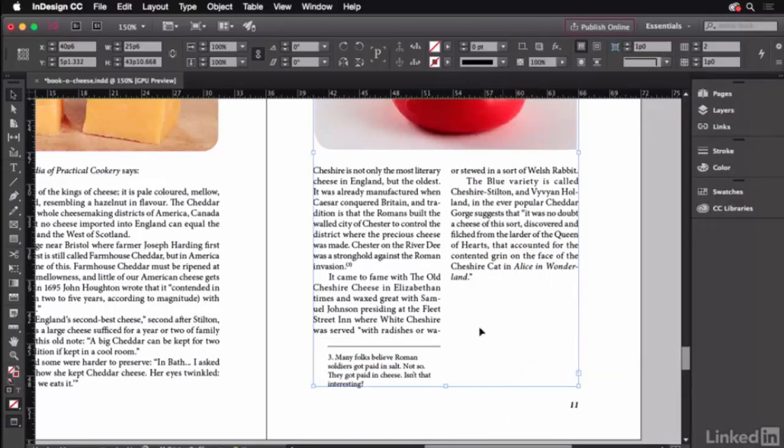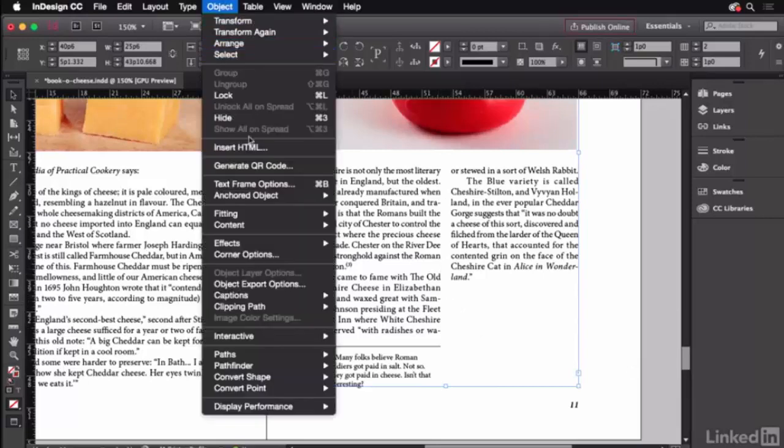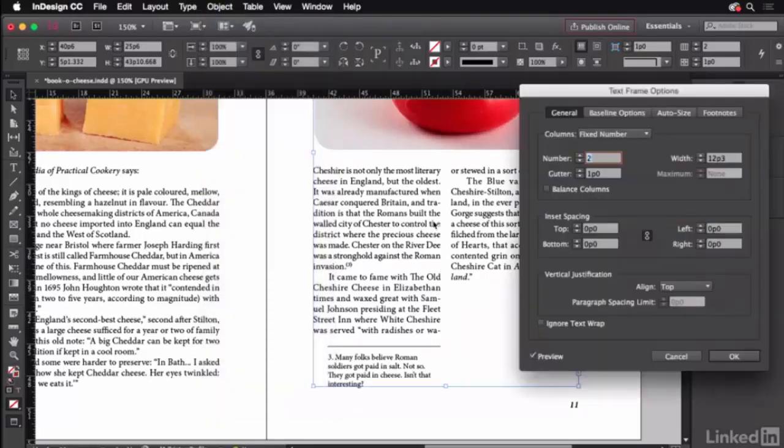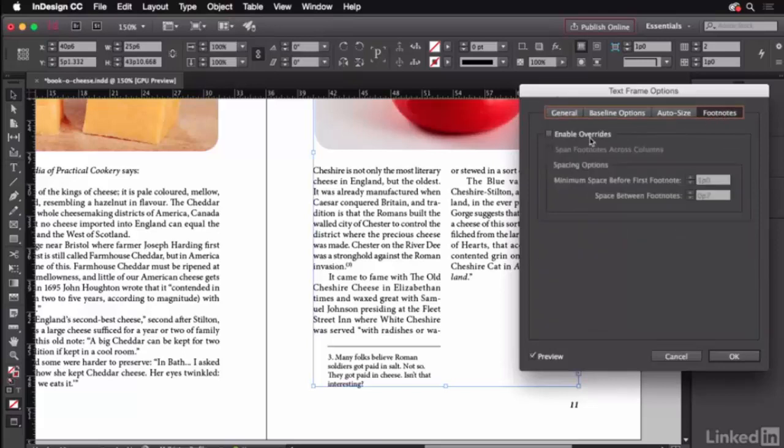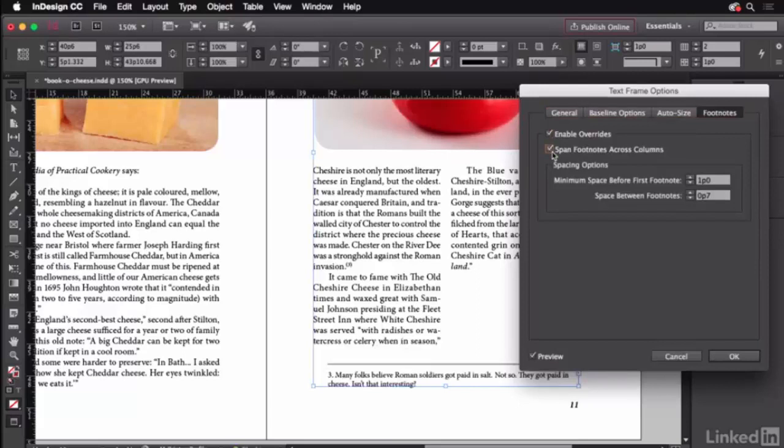Another way of doing this would be doing it directly from the Object menu underneath Text Frame Options where we were before. This is, basically, the one-stop shop method for doing this. So here you could come in, adjust the number of columns, and then at the same time go over to Footnotes. You have to do a couple more clicks here enabling an override and then allowing it to span across multiple columns, but you get the same amount of customization in here as you do inside of the Document Footnote Options dialog box.